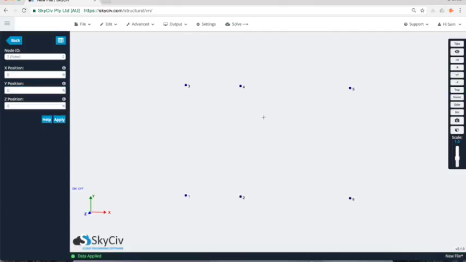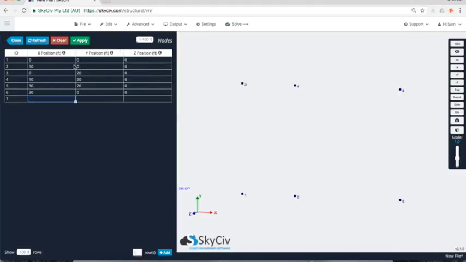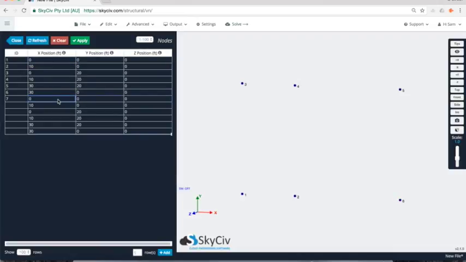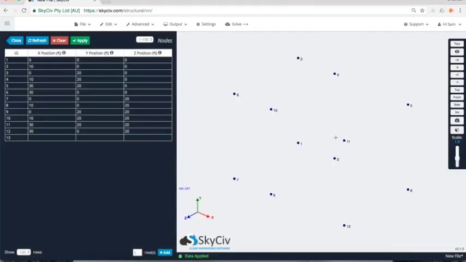So something like that. And now a great tool that we have is being able to open up a data sheet and view our coordinates through an Excel-like spreadsheet. I can copy these numbers, paste them down, and then build out a Z component to that. So maybe a 20-foot length there. And apply that. You can see that's copied and pasted all my nodes across there, and you can see some of the structure starting to take place.